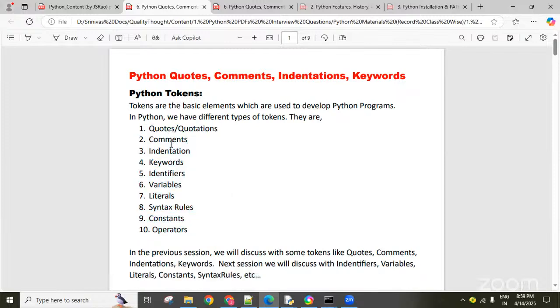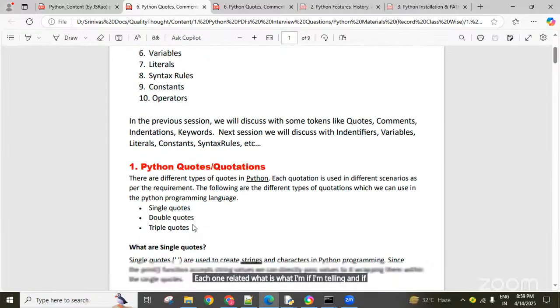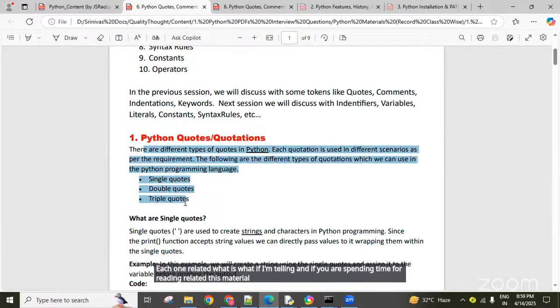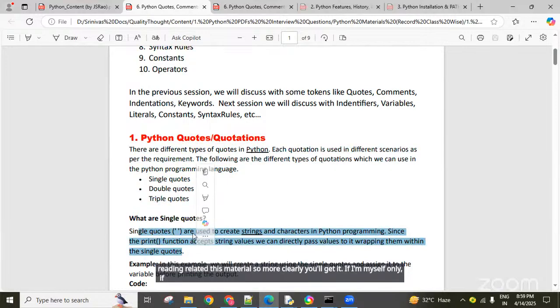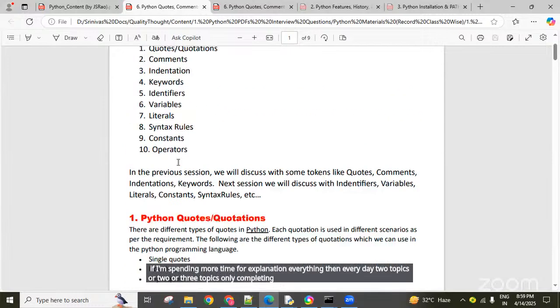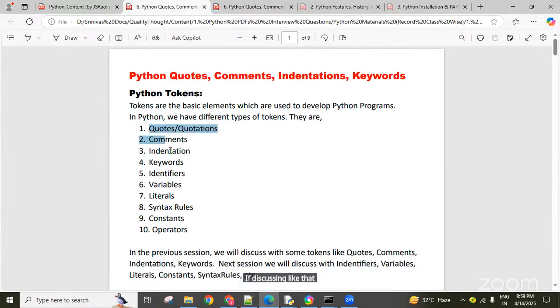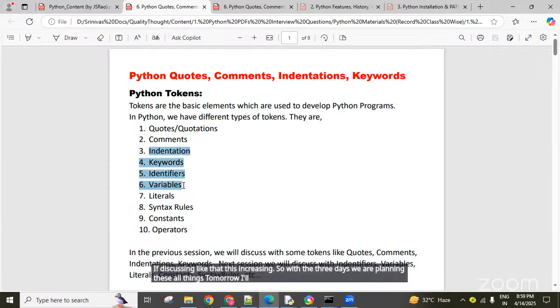If I tell what each one is, and you spend time reading this material, you will get it more clearly. If I myself spend more time explaining everything, then every day only 2 or 3 topics get completed. If we discuss like that, the days increase. So we are planning all these things in 3 days. Tomorrow I'll cover all these 4 topics at a time.